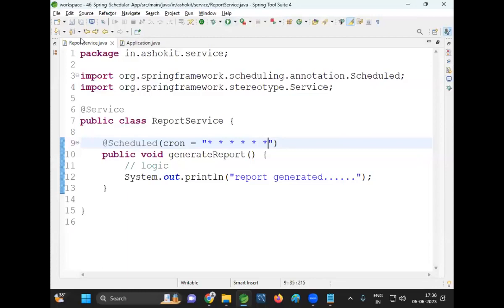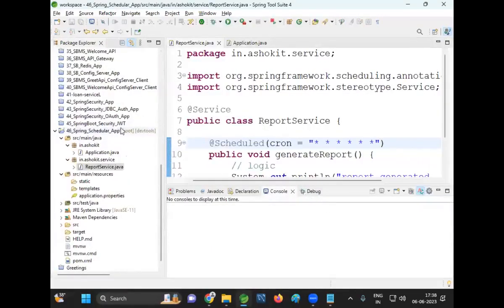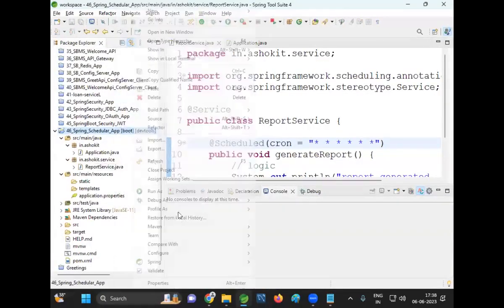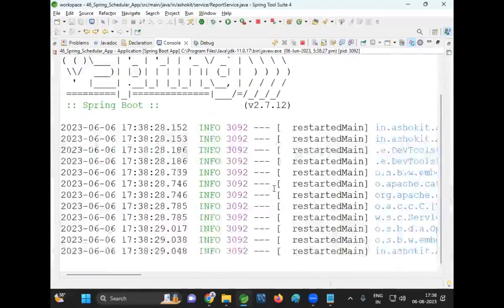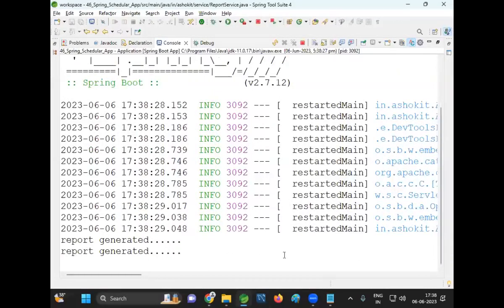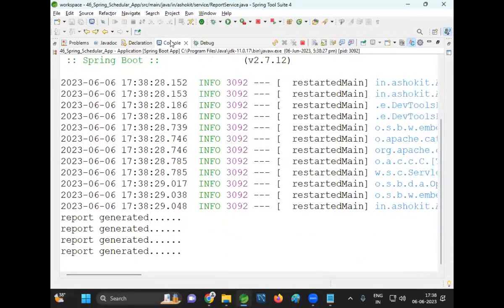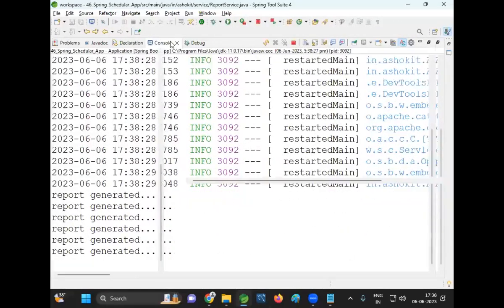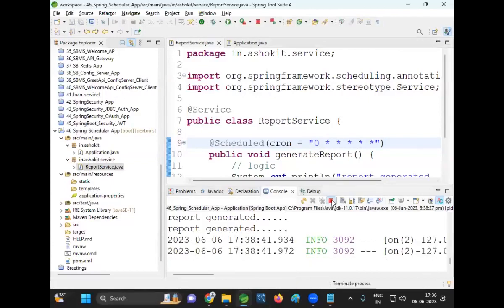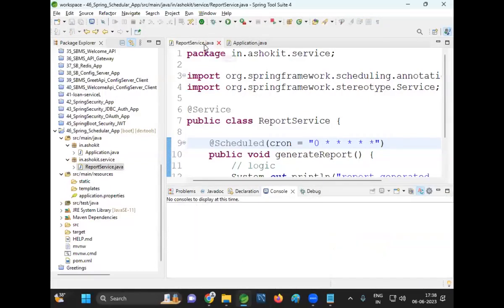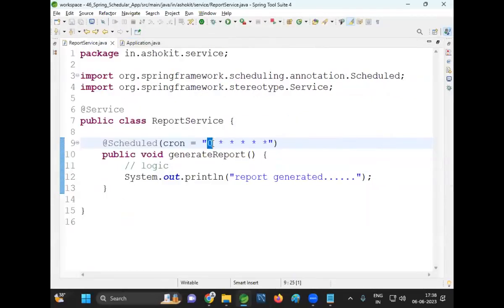Okay, I have given 6 now. Run as, boot application. Yeah, the method is executed. For every second it is executing. Let me give 0 to 59. If I give 0 to 59, that means for every minute it is going to execute.